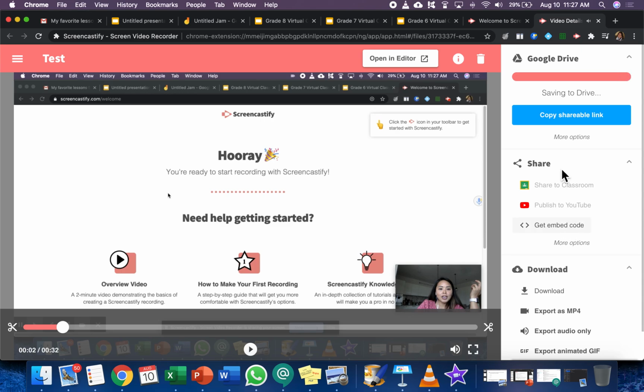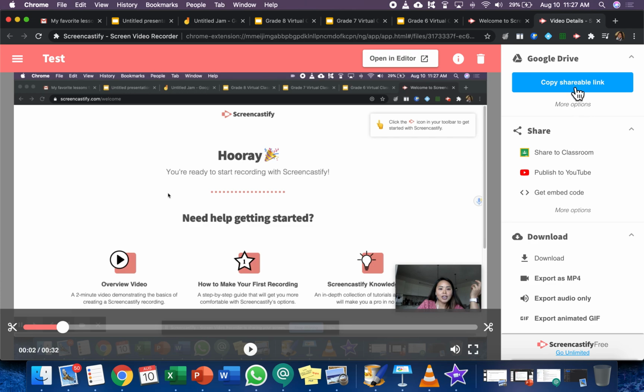And then what we could do is we could see that it's saving to the drive. We can get a shareable link, so we can share this to your teachers, your classmates, etc. You could share it to Google Classrooms, or if you want to, you could publish it to YouTube, or you could just download it to your computer as well. So there's just lots of different options that we can do. And of course, if you don't want this video, you don't like it, you can delete it.